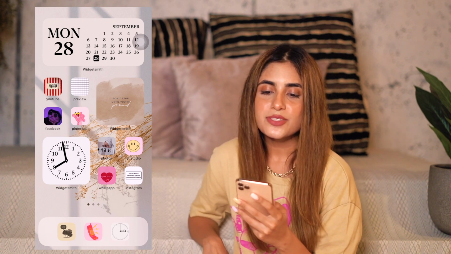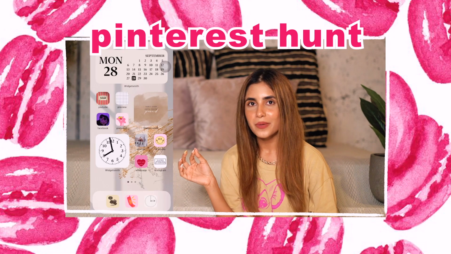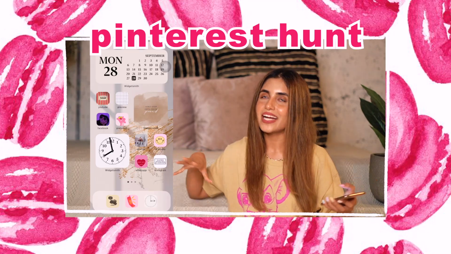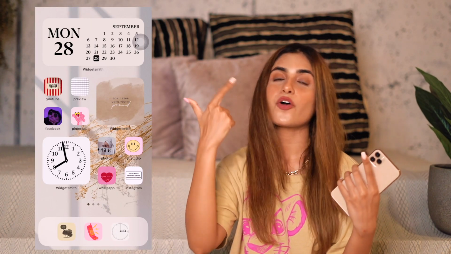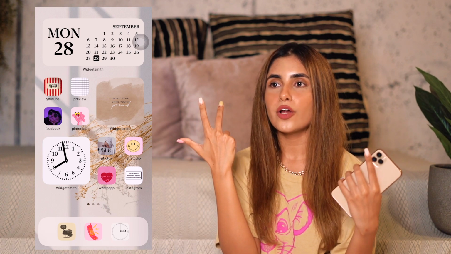No, just kidding. Anyway, so now your job is to go on Pinterest. This is the most exciting part, and you have to select all the pictures that you want for your lock screen, for your home screen, for the apps.